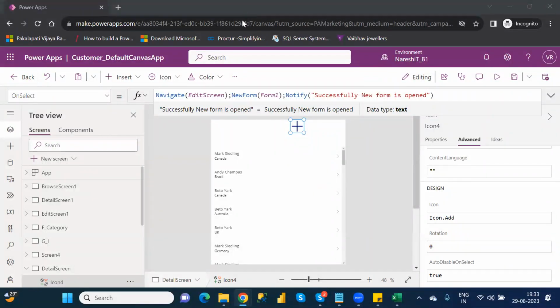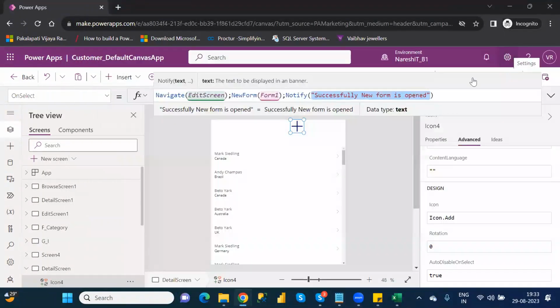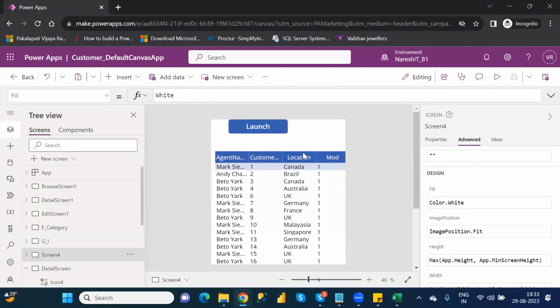Okay. What is the next function? The next function is Not. See, Not is a function. Like, you are mentioning not equal to, right? So instead of not equal to, how can you write it? Let's see how to apply normal not equal to, and how to apply it with the Not function. Let's see the results.